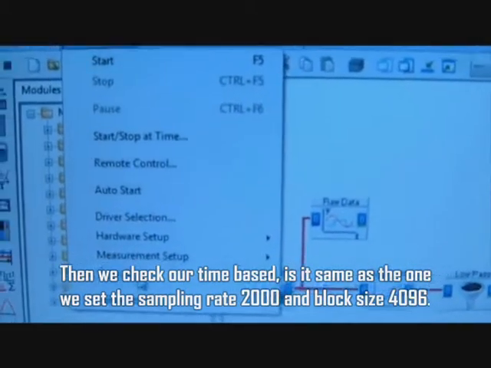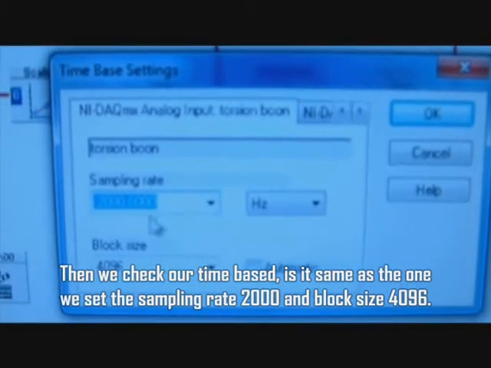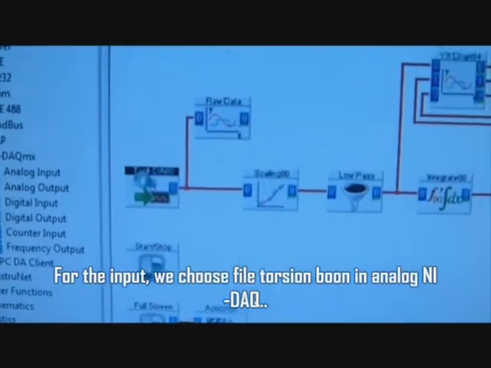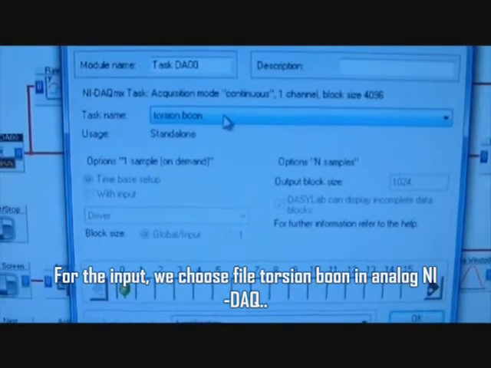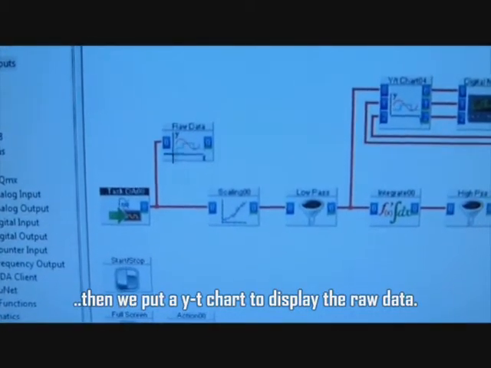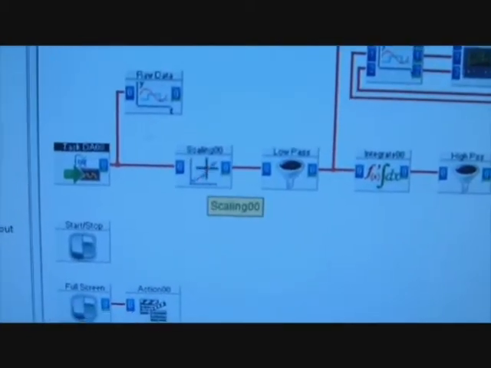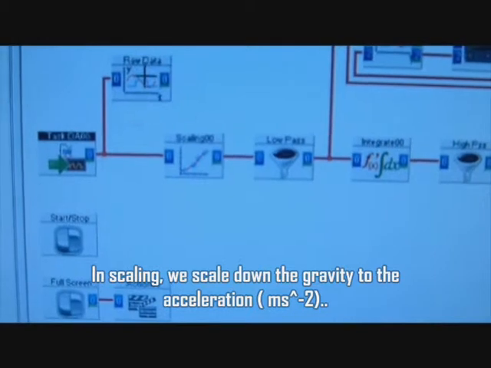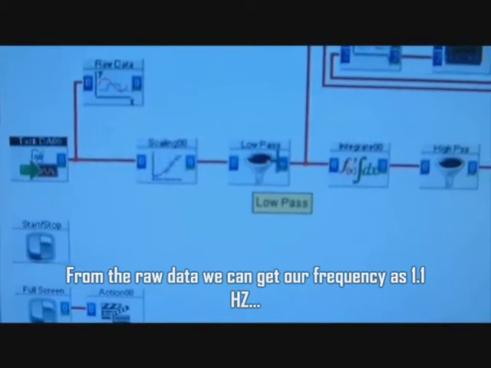Then we check our time base. Is it the same as the one we set? Sampling rate 2000 and block size 4096. For input, we choose the torsion boom in analog NIDAQ. Then we put a YT chart to display the raw data. In scaling, we scale down our gravity to acceleration. From the raw data, we can get our frequency as 1.1 Hz.